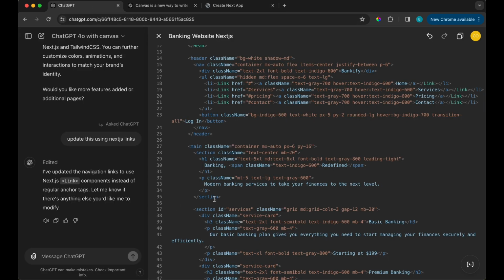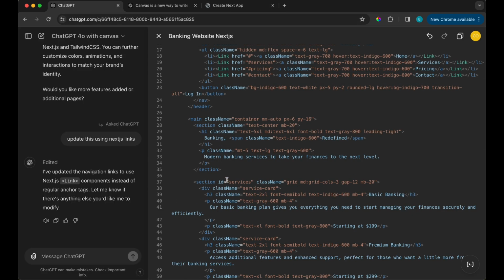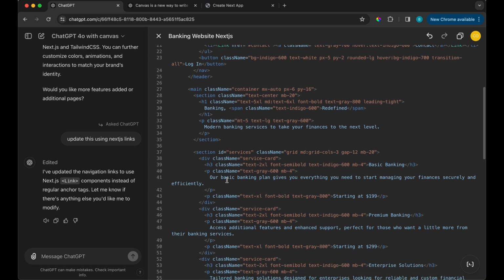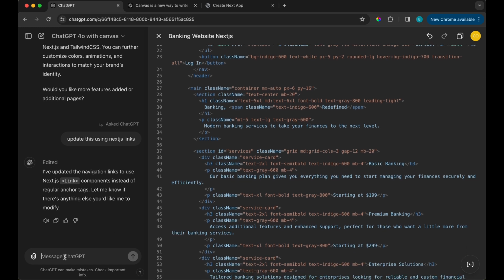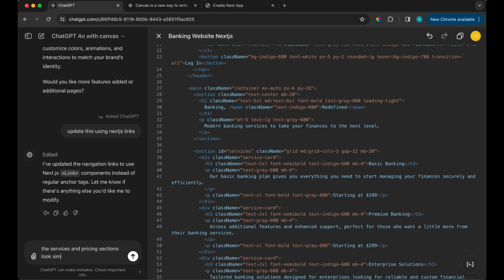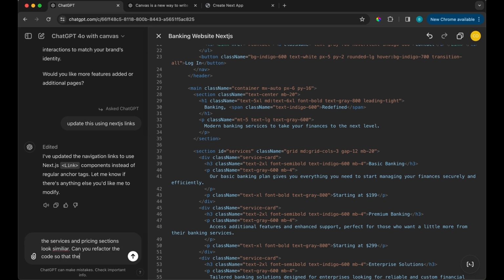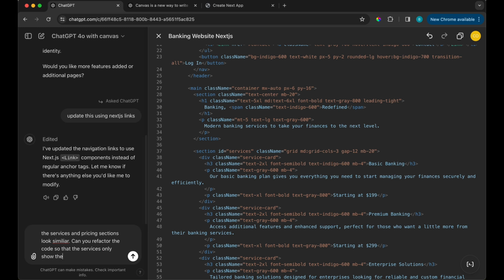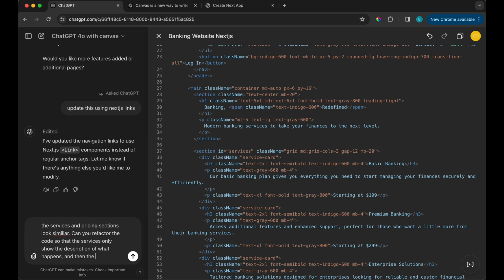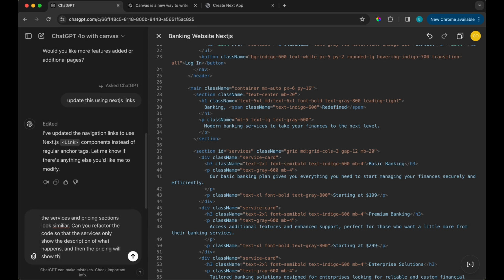Let me see here. I don't even want to highlight this because technically, if you don't know code, you might not even know what it is. But let's say this. Let's say the services and pricing sections look similar. Can you refactor the code so that the services only show the description of what happens, and then the pricing will show the actual costs?